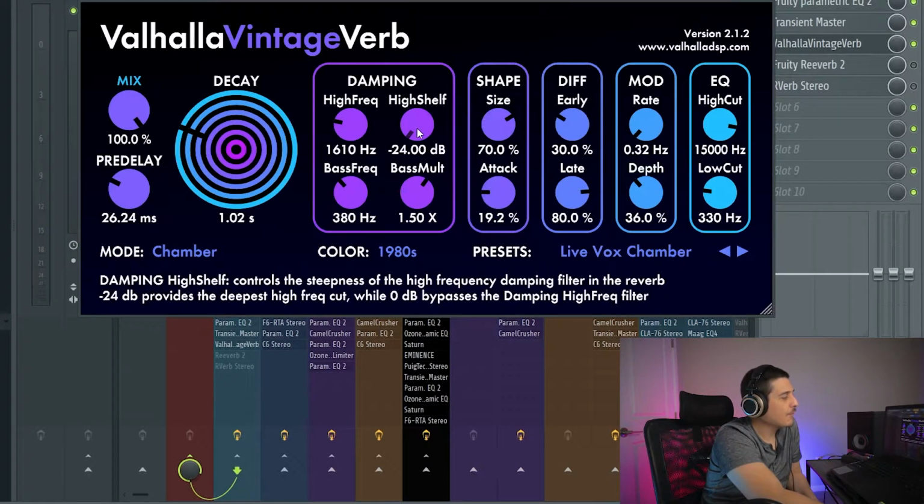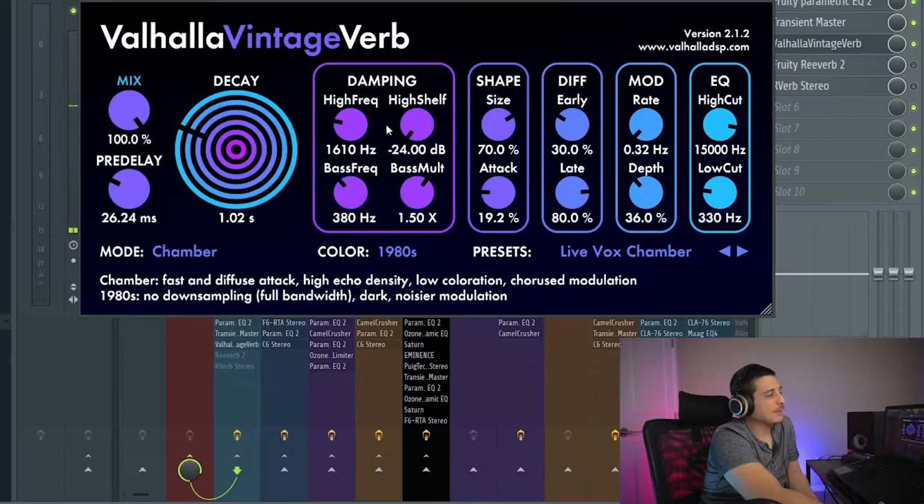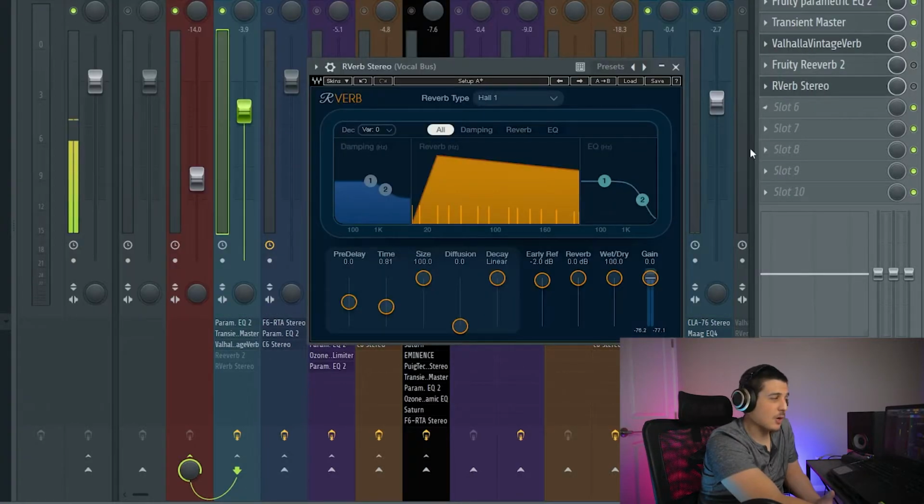Okay. And this damping can always be done for your high and low frequencies. If I come to our verb here, I have a damping option on the left where I can control the high and low frequencies with two different shelf options. The low one looks a little bit more like a cutoff, but it's not a complete cutoff like the EQ here. It looks like a shelf with a really long Q.